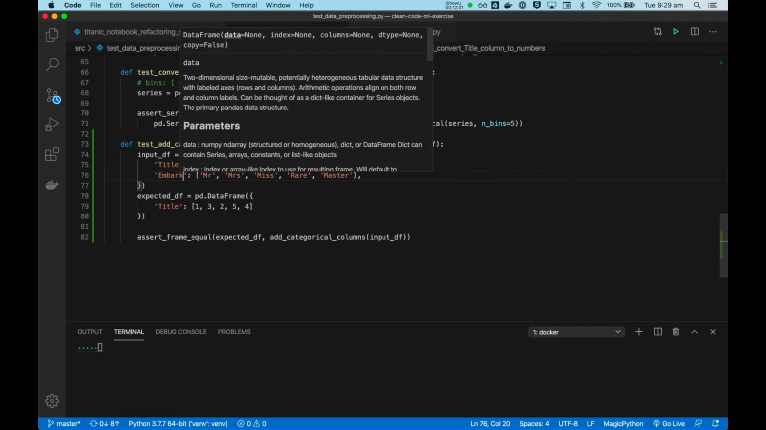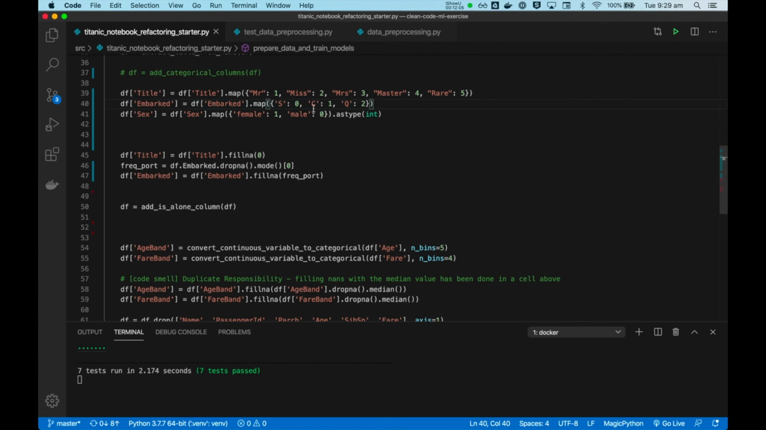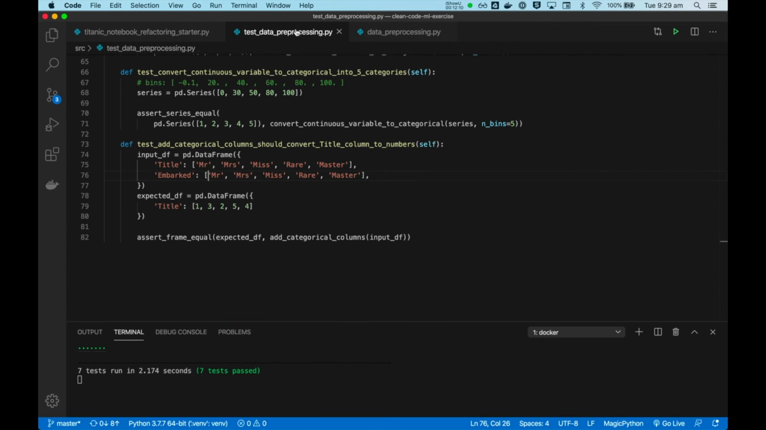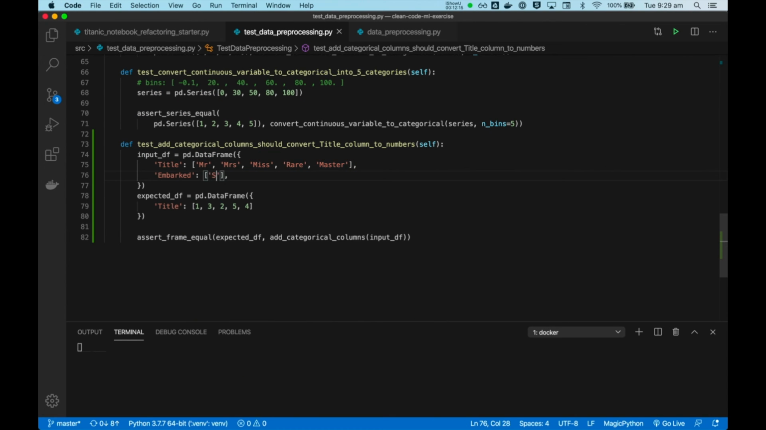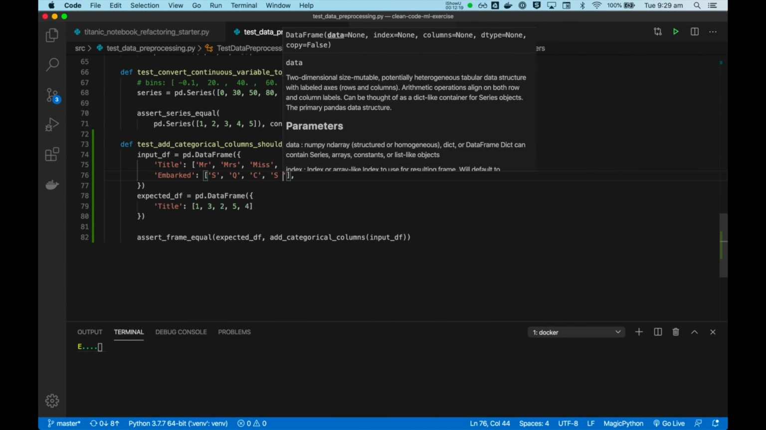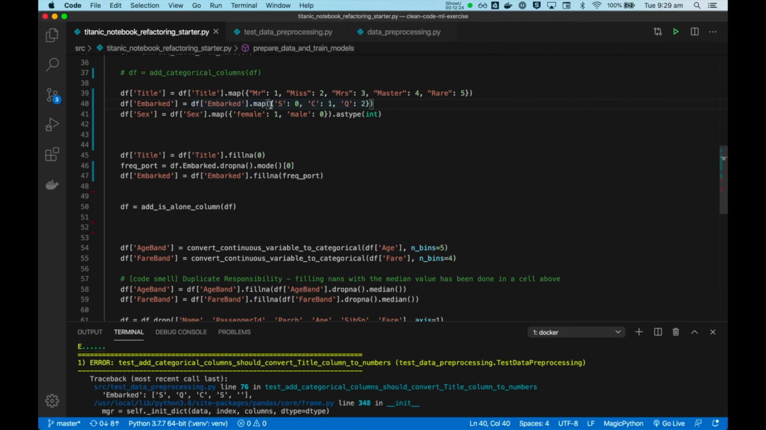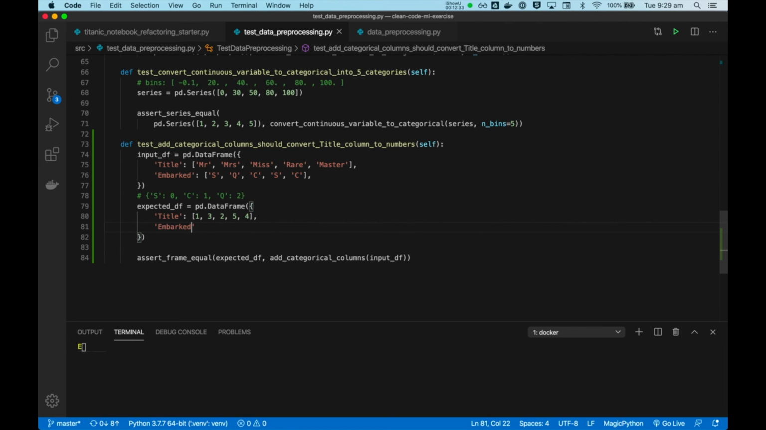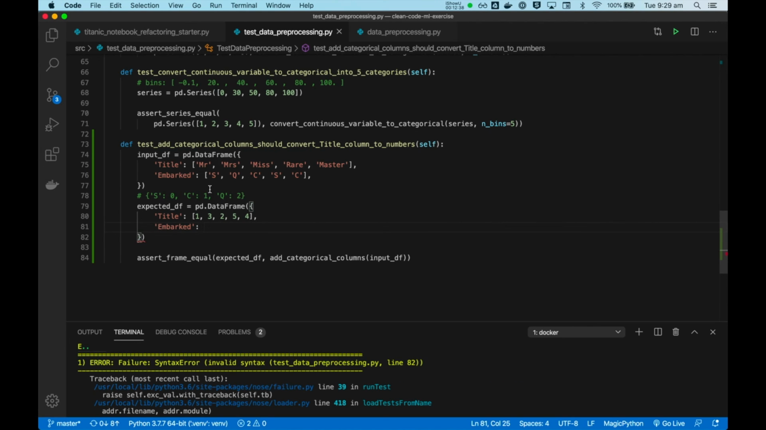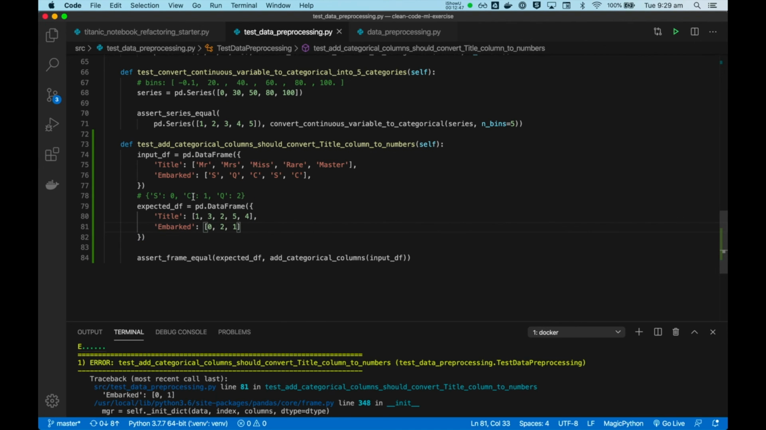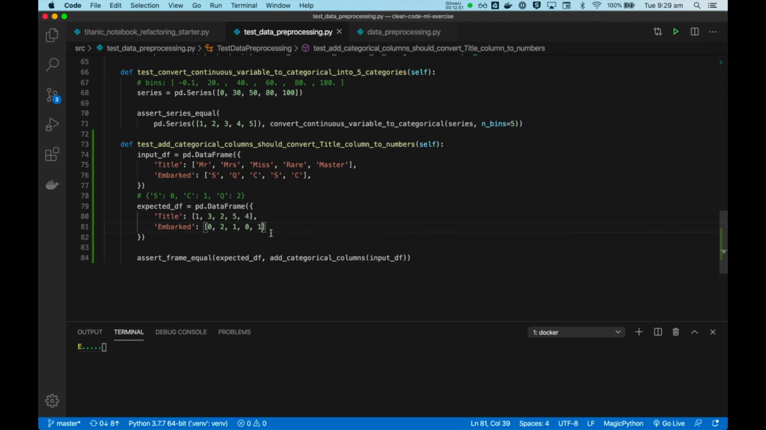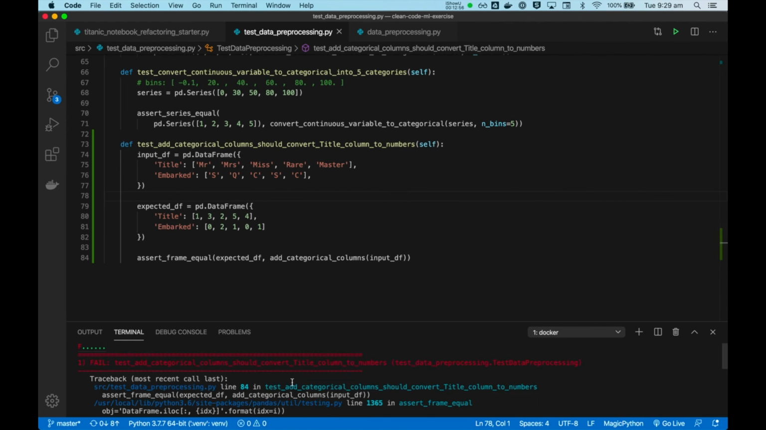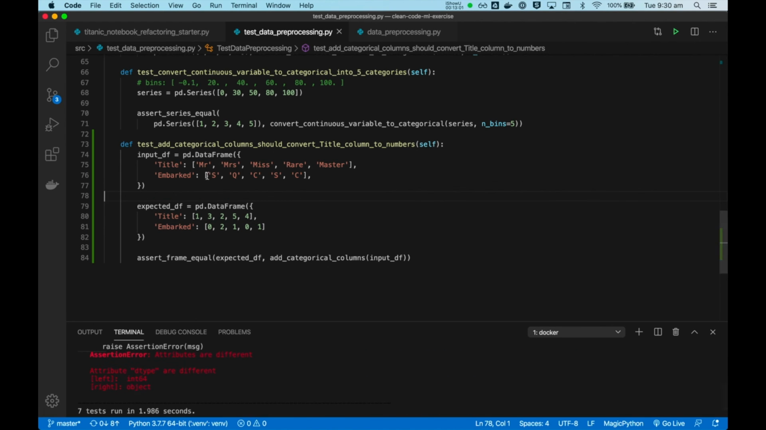If we had an embarked column, and the values are S, C, and Q, it will be mapped into this. So SQCSC will be 0, 2, 1, 0, 2, 1, SC, 0. And now our test fails because it didn't do any conversion. It is expecting a number, but it's still got an object. It is a string, no?